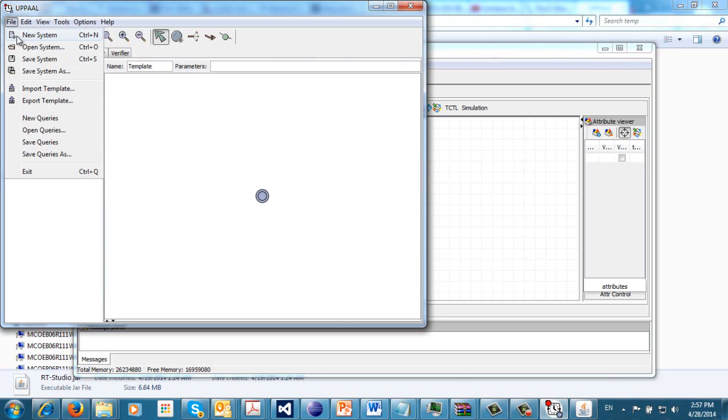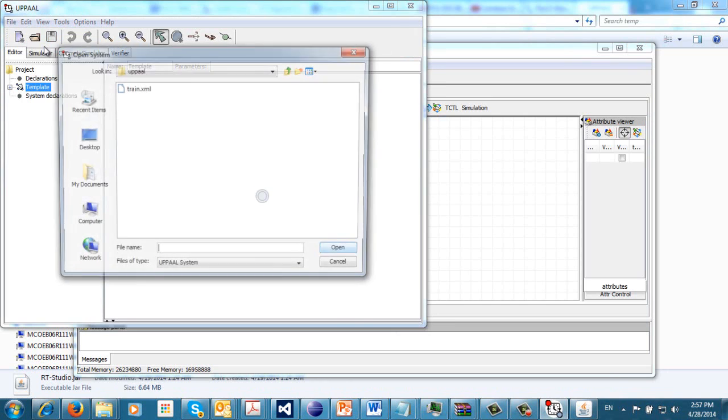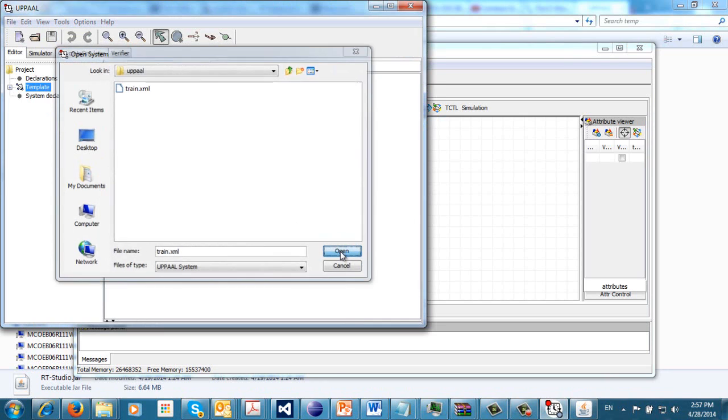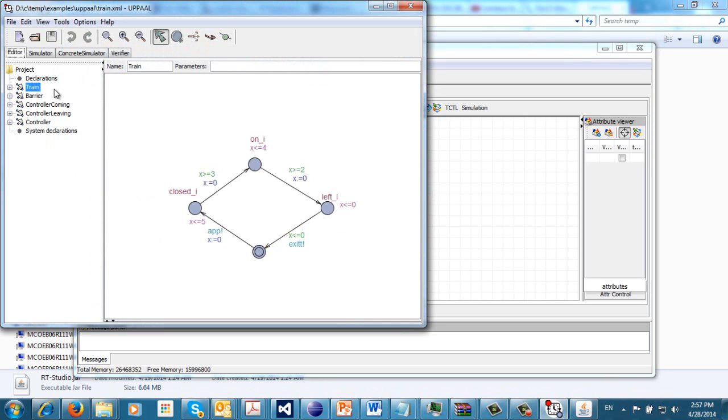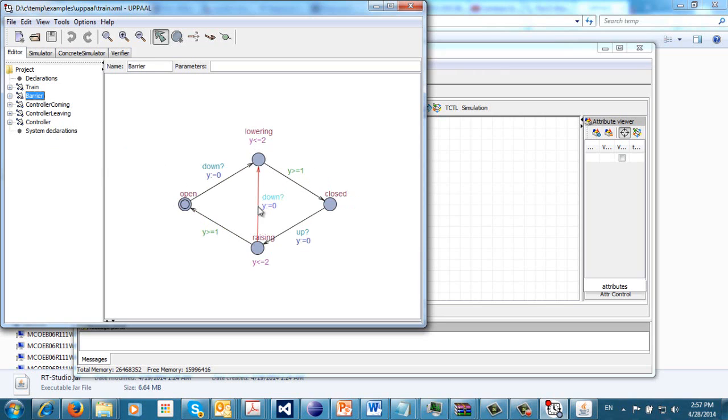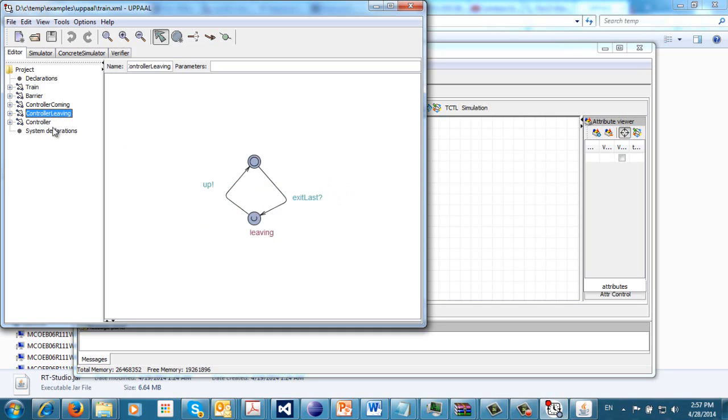On UPPAAL I'm going to be opening an equivalent system but written in timed automata, and this model is also available with Real-Time Studio, the package I'm providing online. The example is there, so it can be tested. So we have the train model, the barrier model, and the controller. The controller is divided into 3 components. This is the controller itself, and these are helpers. This is for exiting the level, and this is entering the level.